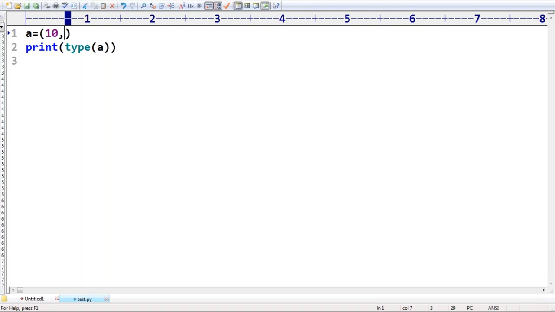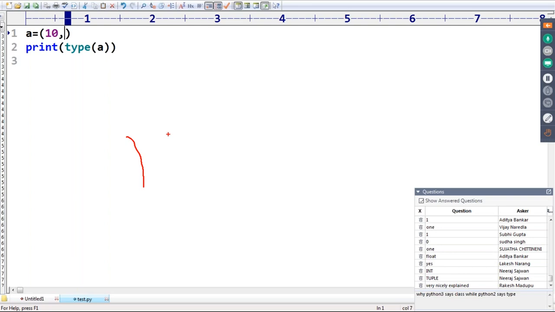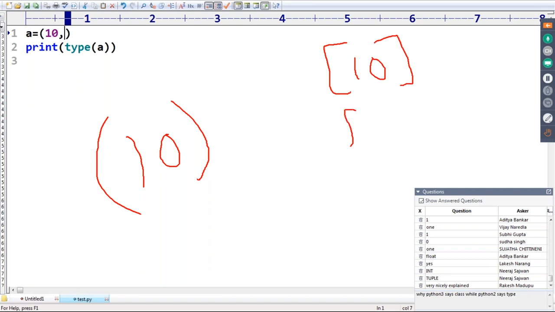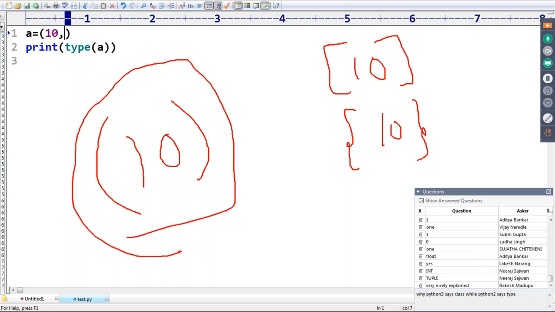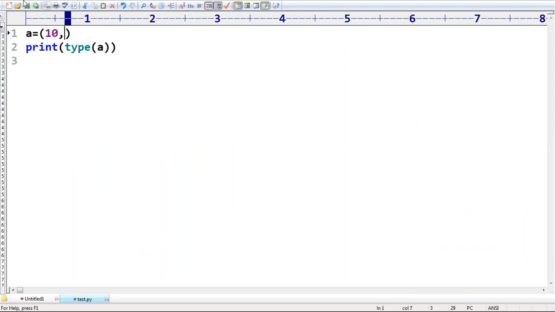By mistake, in the list case it is not required, because normal numbers we can represent only with parentheses. No one is going to represent normal numbers with curly braces or square brackets. That's why this type of problem is going to come only for the tuple, not the remaining cases. That's why take very special care about this comma symbol. A single valued tuple should compulsorily end with a comma. Otherwise, it is treated as int type, I mean, the corresponding type.